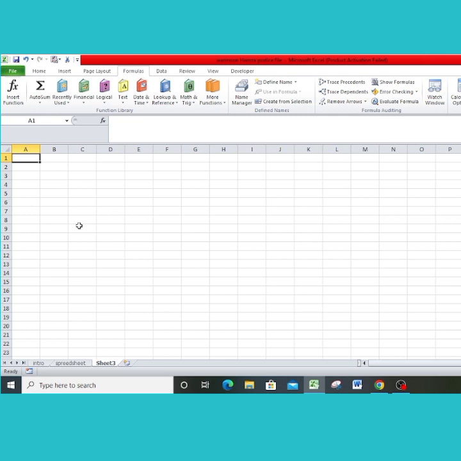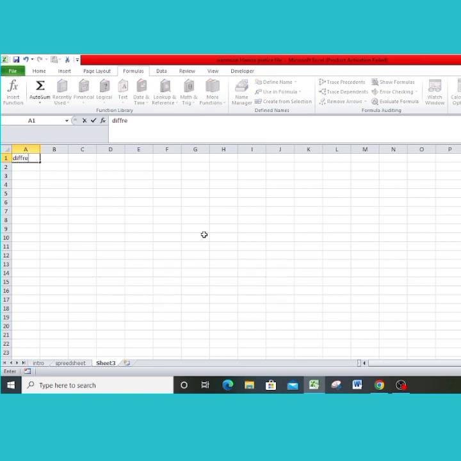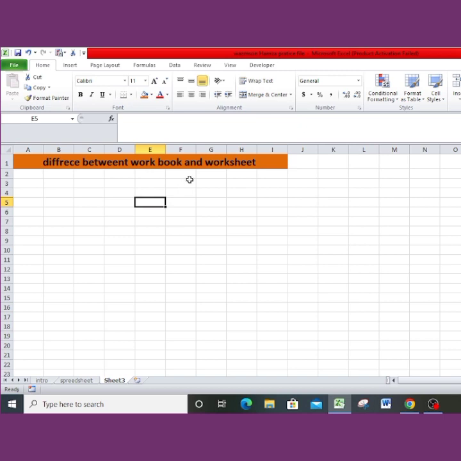Now let's talk about workbook and worksheet. We are now going to talk about the differences between a workbook and a worksheet in Excel. Let's talk about the worksheet first.